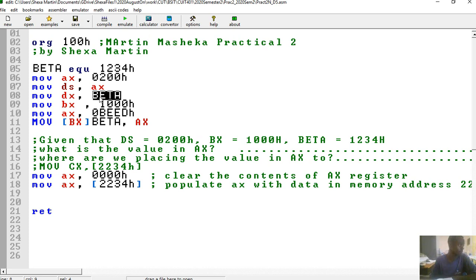The value that is at beta is what? 1, 2, 3, 4, like said here. Then we move 1000 into BX, we move BEED hexadecimal value into AX. Then here we say move the value that is in AX, which is what?